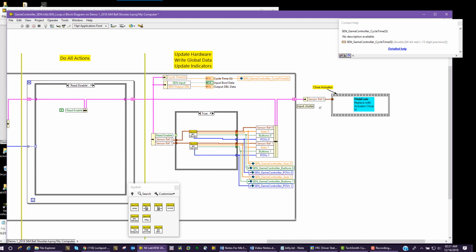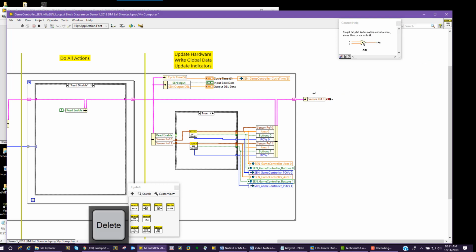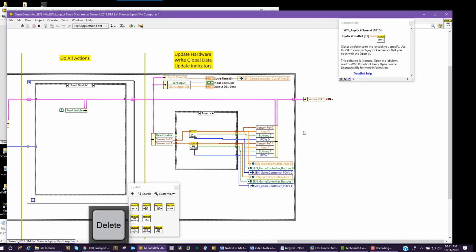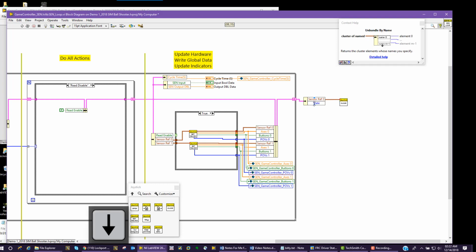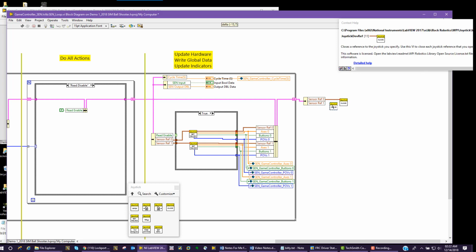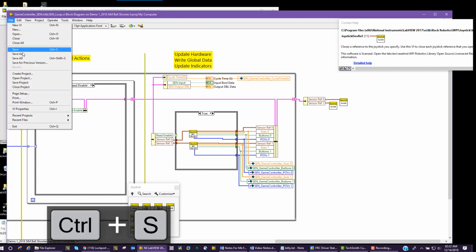So one of the final things we need to do is, once our loop has stopped, we need to close our reference to our hardware. So we're going to bring the close in here for reference 0 and for reference 1. We're going to close both of them. And save file, save all.